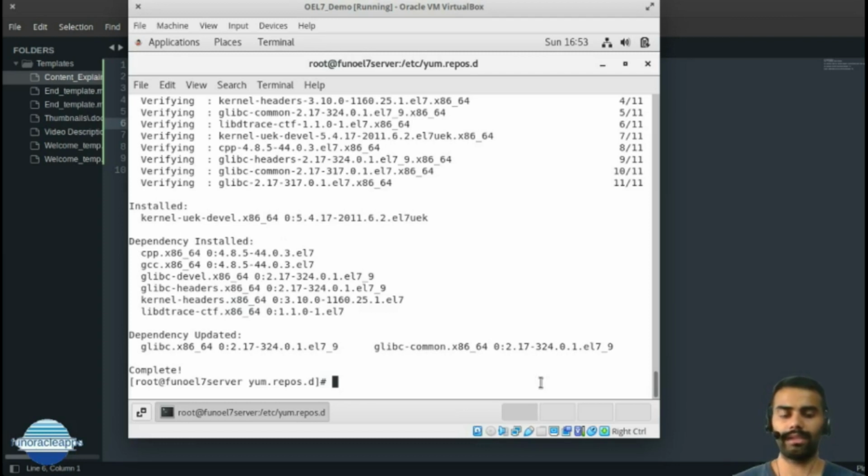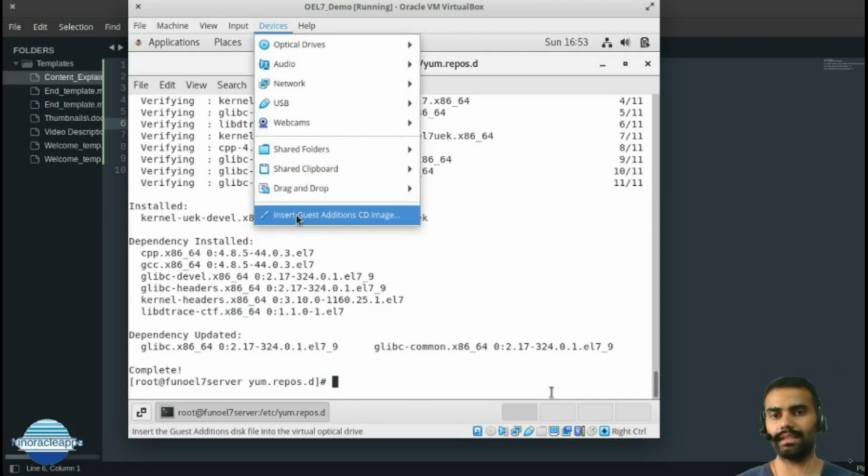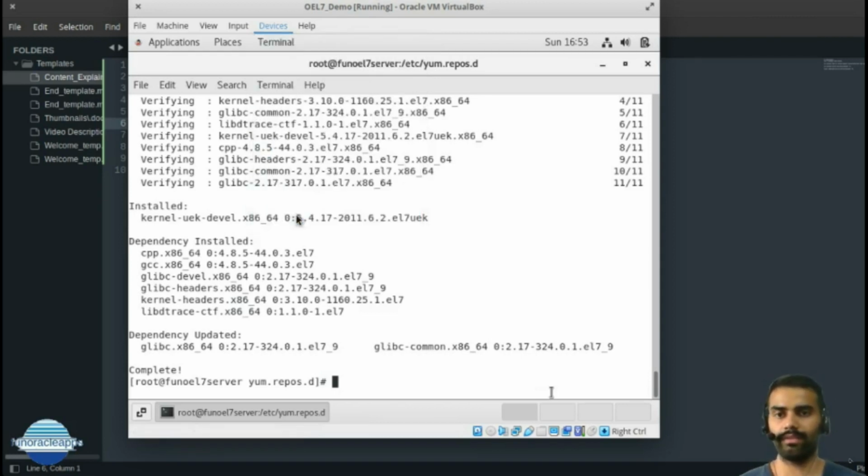Next, we have to mount our guest edition ISO image. So you have to come out of that, click on Devices, and click on Insert Guest Additions CD image. It will mount your guest edition image file. So just click and wait for some time.